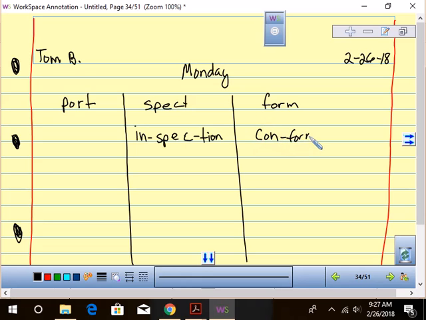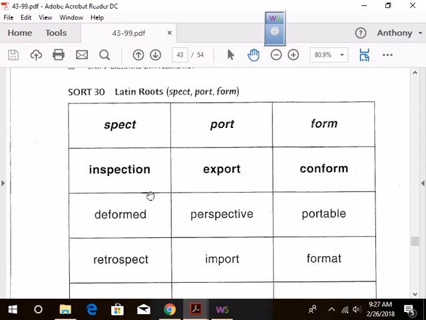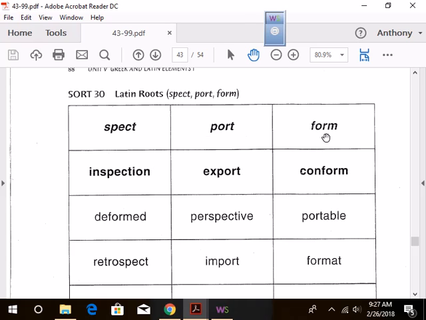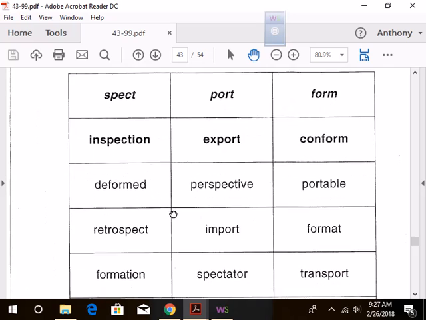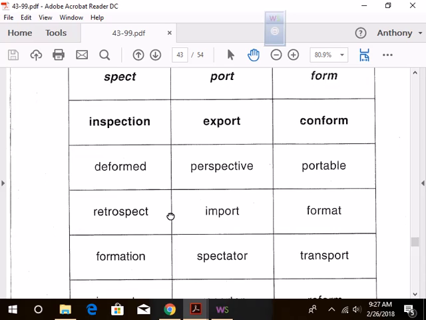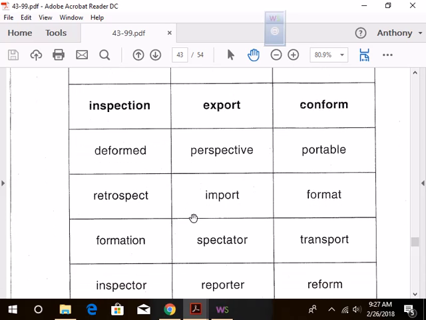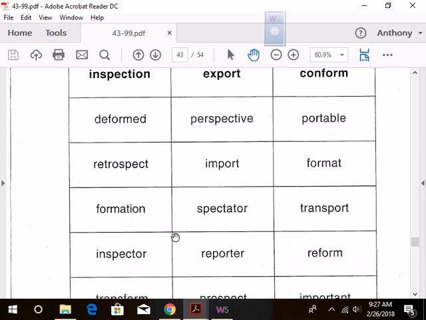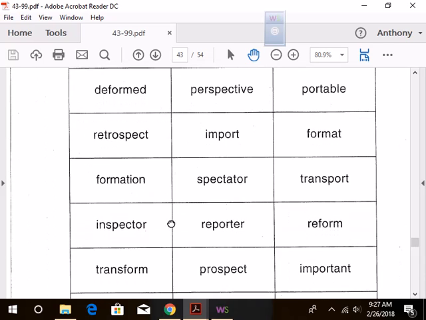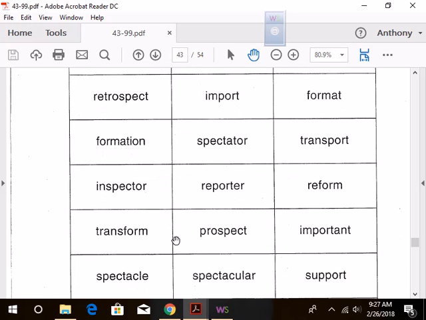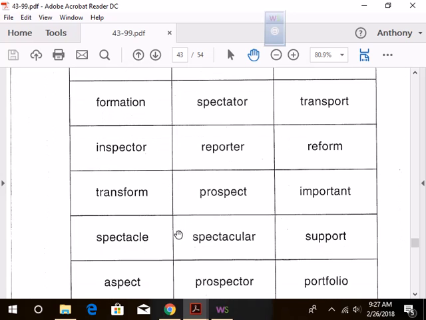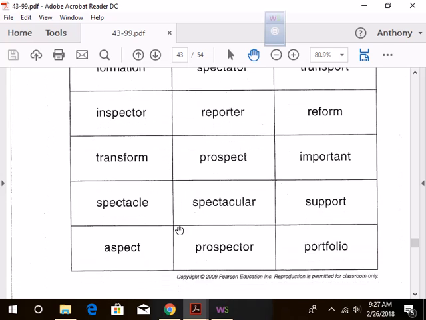I will real quick, for my blue groupers, read through the words. Spect, port, and form are your top. Those are your Latin roots. Inspection, export, conform, deformed, perspective, portable, retrospect, import, format, formation, spectator, transport, inspector, reporter, reform, transform, prospect, important, spectacle, spectacular, support, aspect, prospector, and portfolio.